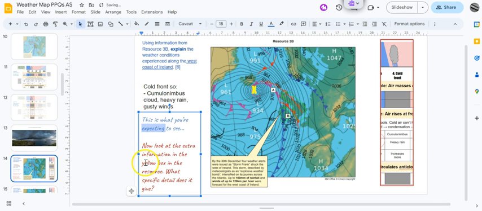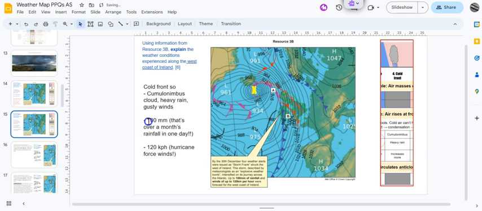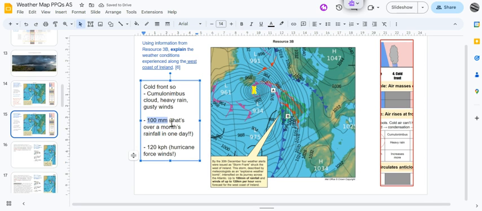Now, look at the information in the yellow box in the resource. What specific detail does it give? Have a wee look down there and see what you can extract. How heavy is the rain? How strong are the winds? Right, 100 millimeters of rain. Now, remember from the stuff that we did in biomes. That's a heck of a lot of rain. That's about a month's worth of rain falling in one day on the island of Ireland. That's a lot of rain.